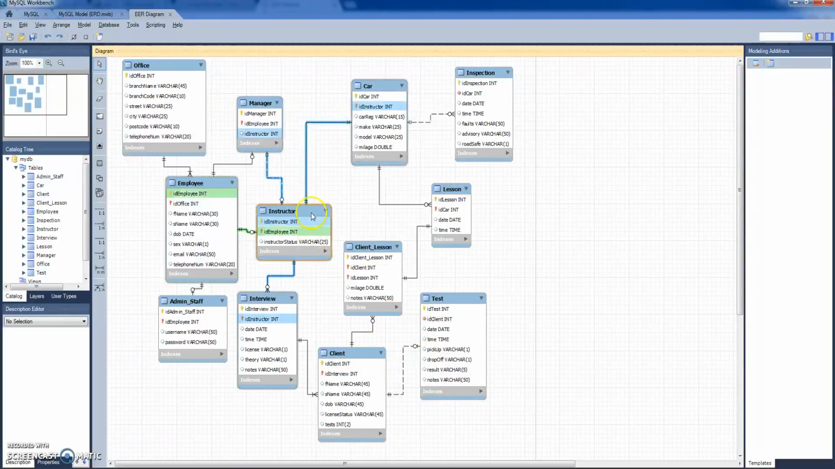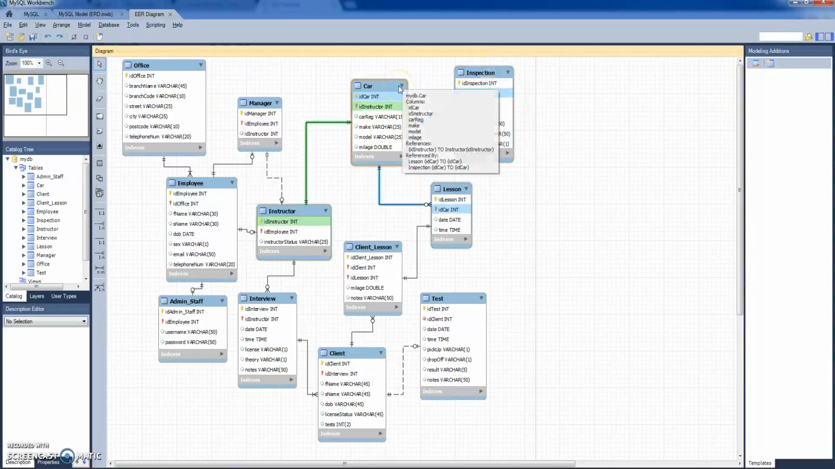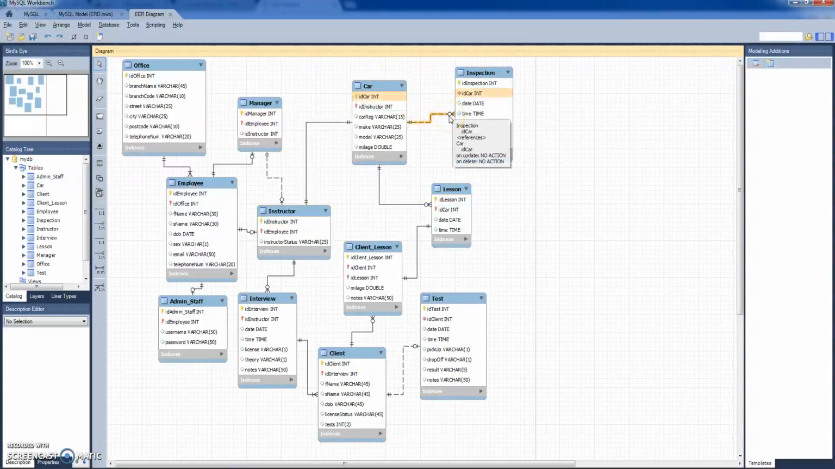Then looking at instructor and car, it's a one-to-one mandatory relationship. So one instructor is assigned one particular car. And between car and inspection is a one-to-many optional relationship. So a car may have an inspection, but an inspection must be linked back to one car. And then a car may have 0, 1, or many car inspections, hence the 0, 1 notation on inspection.